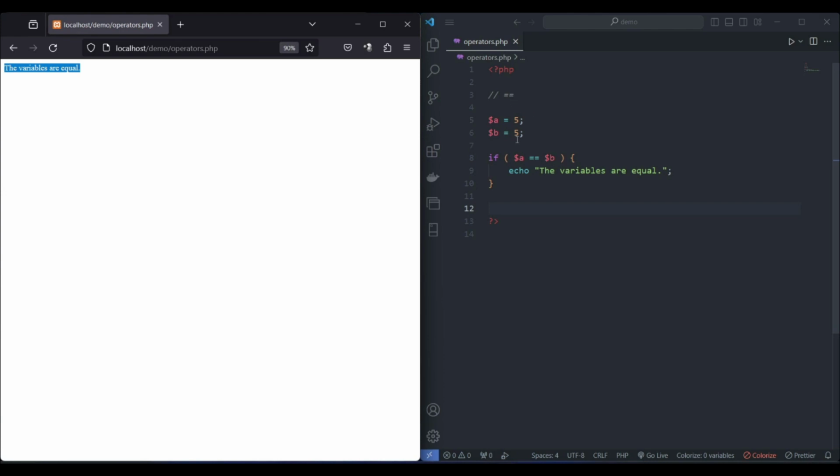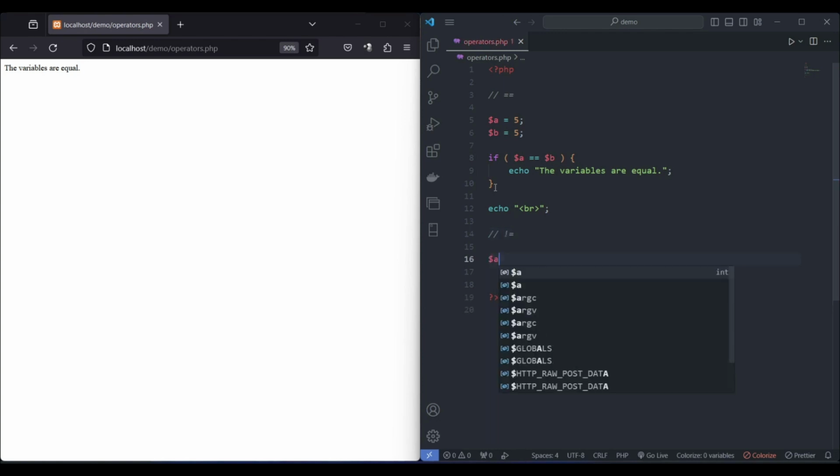Let's see what happens if the two values are not equal. As we can see, there is no displayed response because our statement is not true. Next, let's look at the inequality operator. The inequality operator returns true if the values are not equal.